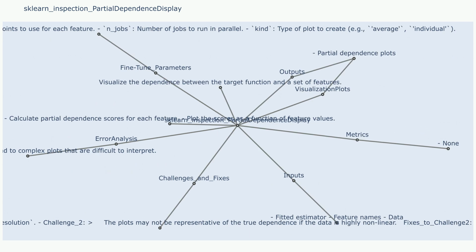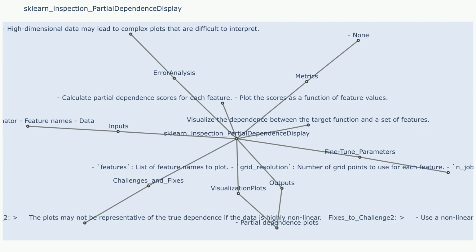3. Grid creation: create a grid of feature values for the selected feature or features. The PDP will show the model's prediction for each grid point. 4. Prediction calculation: for each grid point, make predictions with the trained model. Keep other features constant at their average values. 5. Plot creation: visualize the relationship between the feature values and the predicted outputs. This is often done using a line plot or a heat map.